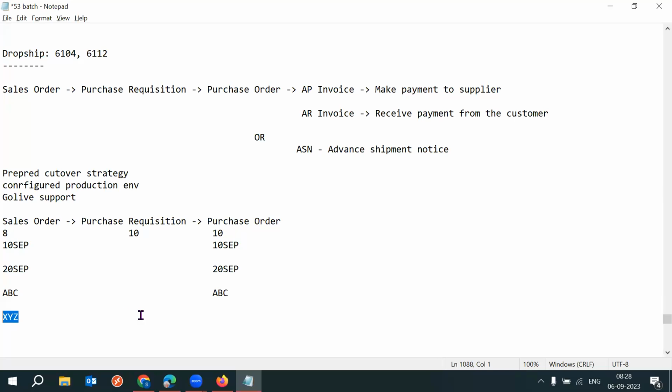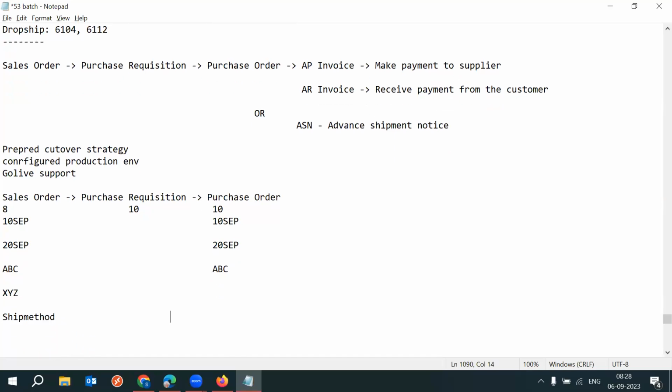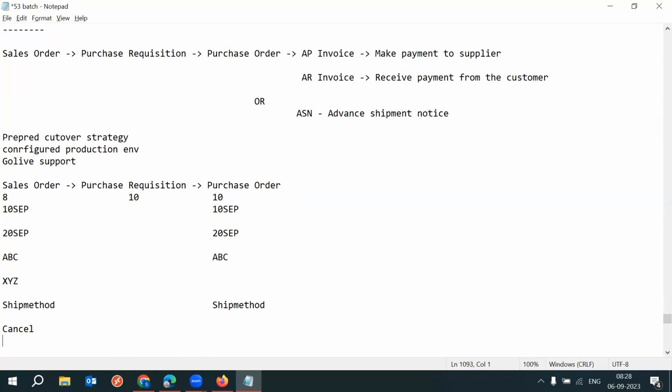So for the delivery location, the customer would like to change from ABC to XYZ. What happens if you update it in the sales order? Will it update in the purchase order or not? It will automatically update. What about ship method? Yes, if you change the ship method, it will automatically update in the PO also. What about cancellation? If you cancel the sales order, will the PO cancel? Requisition will be cancelled, PO cancelled. Yes, it will be cancelled.